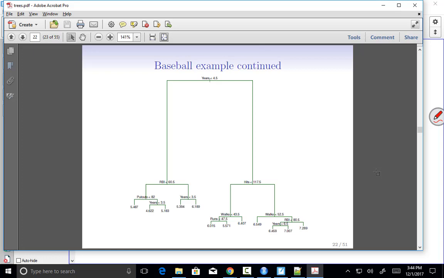Here is a further grown tree for the baseball salary data. Hard to see, but this initial split is the same one we saw earlier, years less than 4.5. And then in the tree that we saw earlier, we only had this second split. If years is bigger than or equal to 4.5, then ask is hits less than 117.5. So this is the result of letting the tree go further.